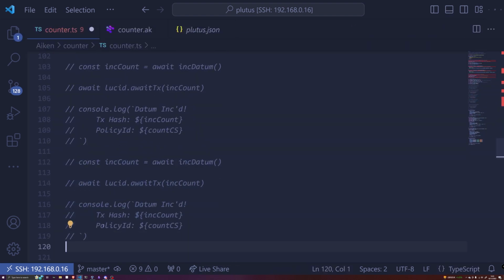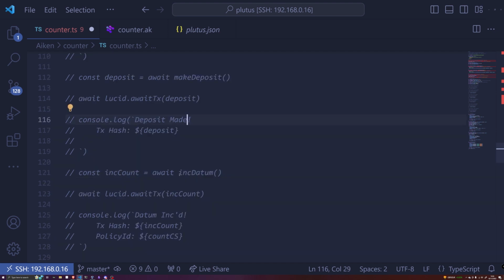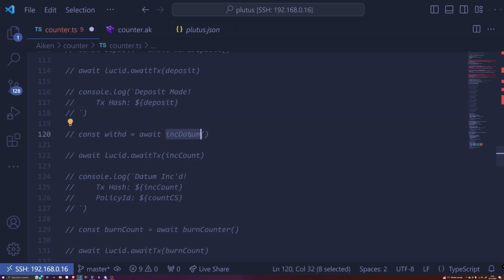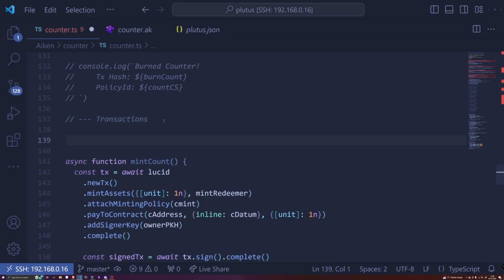Next up, we're going to create our transaction execution functions. We're going to have one called makeDeposit or deposit, which runs the makeDeposit transaction. And we're going to do another one that's withdrawal, and that's going to make the withdrawal. In both cases, we're just going to return the transaction hash so that we can check it. Then we can build our transactions.